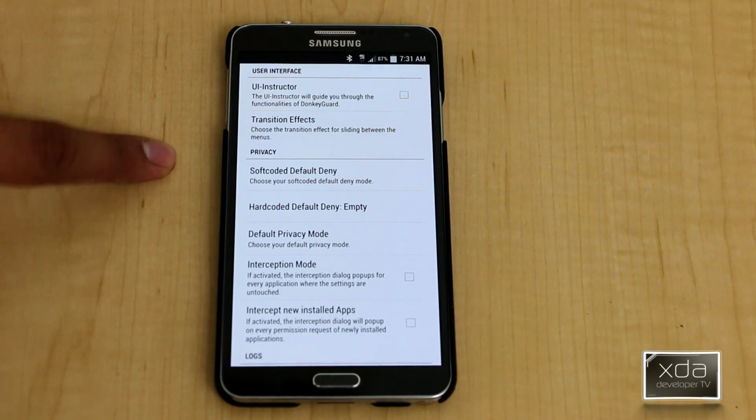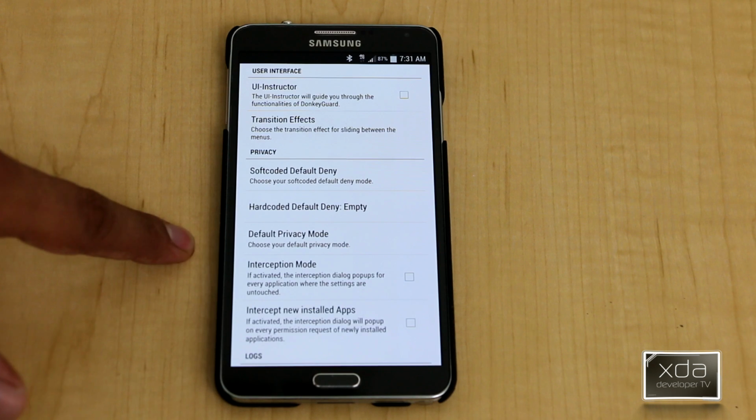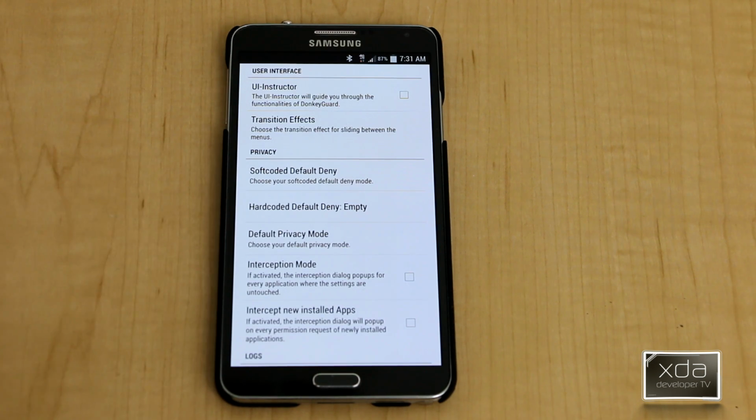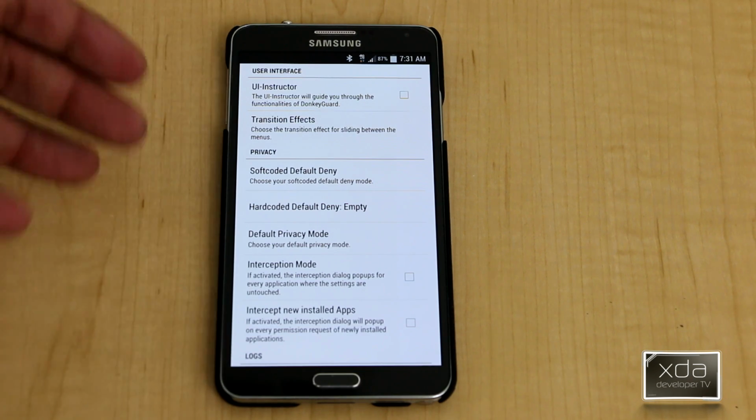The other here is the soft-coded default deny and the hard-coded default deny and empty. Currently, these are the default settings. You can set those, you can change them. The default privacy mode, which one you want to set.